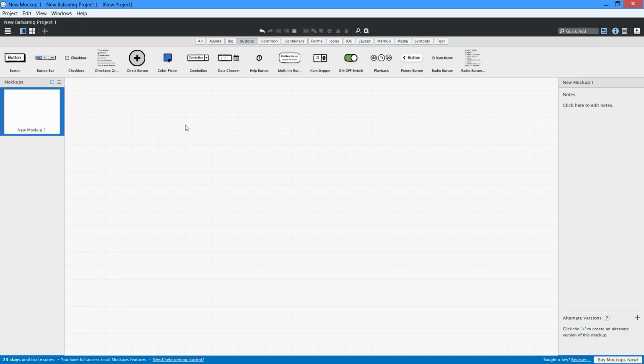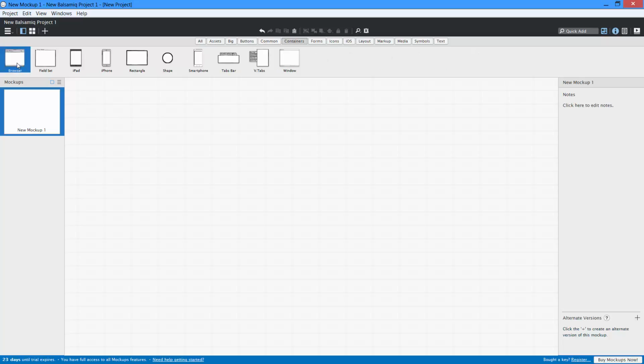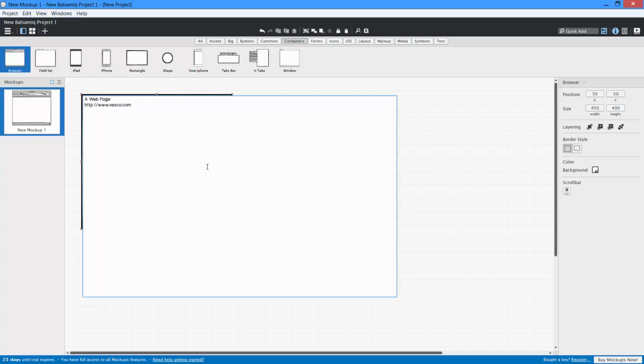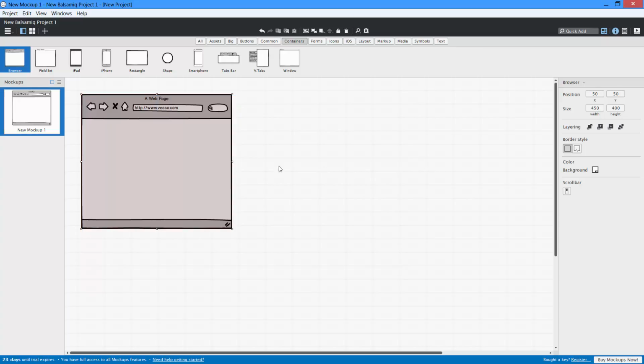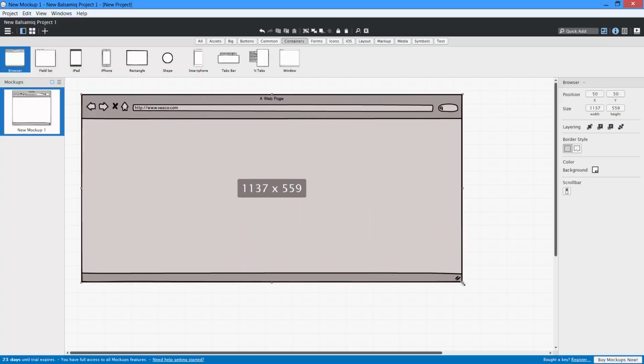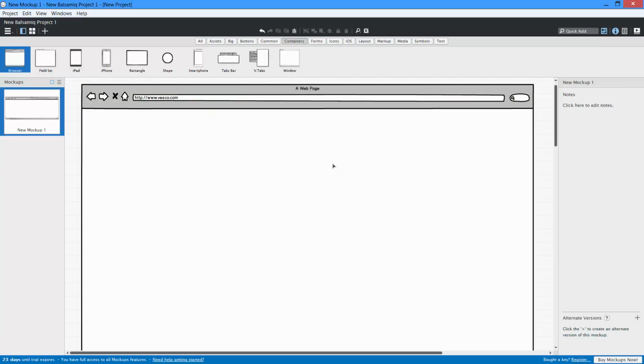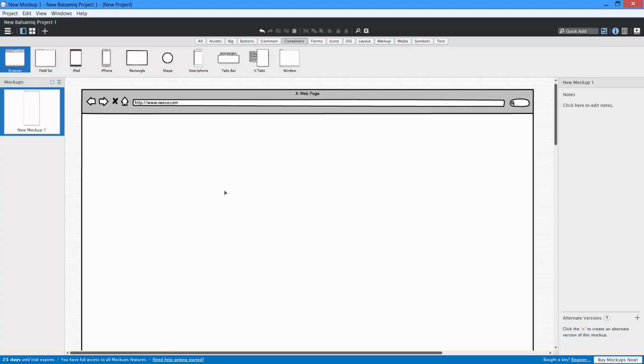I'll first draw the browser window, and to get the browser window, I will navigate to the containers elements and select this browser window. This is the browser window. You can also assign a URL to this browser window. In this case, it will be vesco.com. You can adjust the width and height for this browser window. Let me set some width and height. You can set whatever value you want. So this would be our browser window. All the web elements for this wireframing project will go inside this browser window.